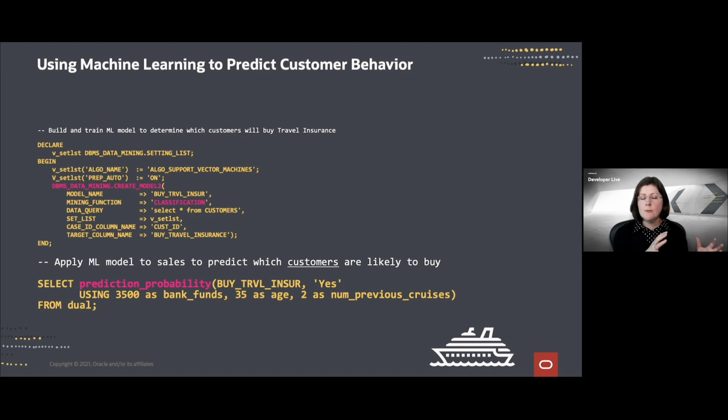What I'm actually doing is I'm calling a built-in prediction probability function in the Oracle database. I'm passing it the machine learning model that we've built called Buy Travel Insurance, and I'm asking Oracle to use that model to predict which of the customers in my customers table that have $3,500 in their bank account, are age 35, and have taken 2 previous cruises with us, what is the probability they would buy travel insurance? That query will return the probability for each customer, and that will allow me to build a target marketing campaign just for the customers that we believe will be much more likely to buy that travel insurance from us.